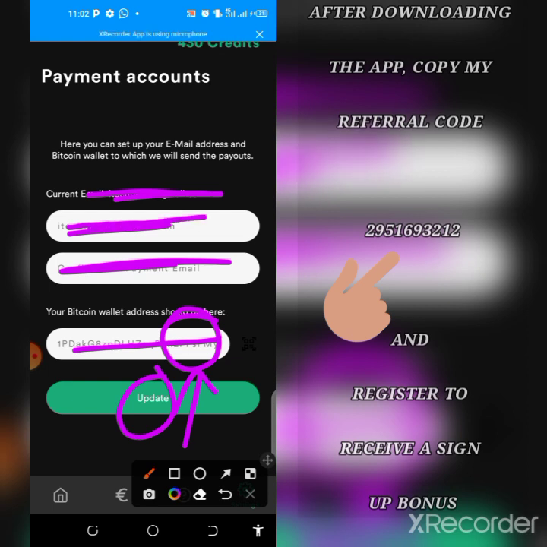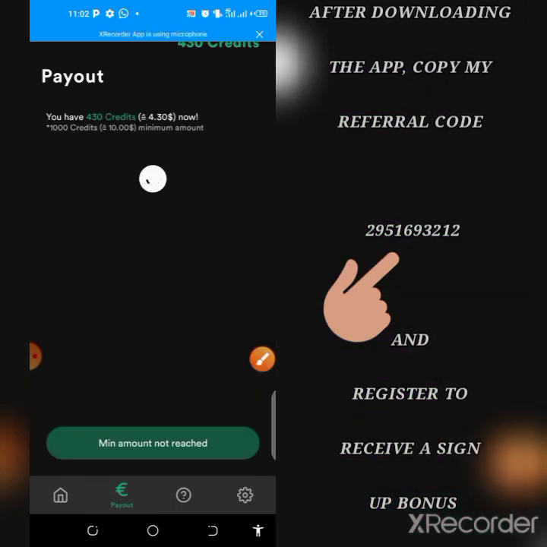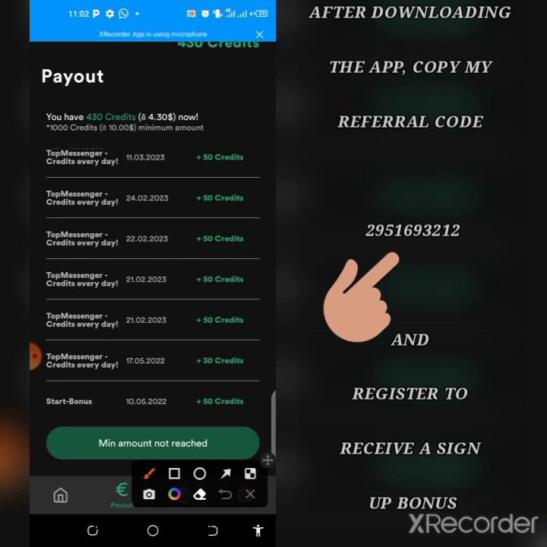Now during withdrawal, you need to come to this section where you have payout. Just click on payout. You will see that the option will pop up here. Because you have not reached the minimum, it's not giving you the option to make withdrawal. Once you have reached the minimum, which is $10, you can go ahead and place your withdrawal and receive it on this website.